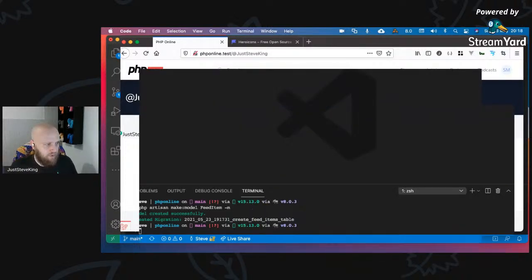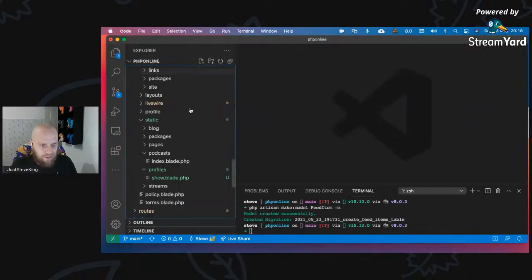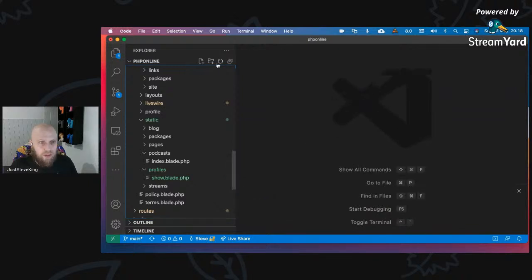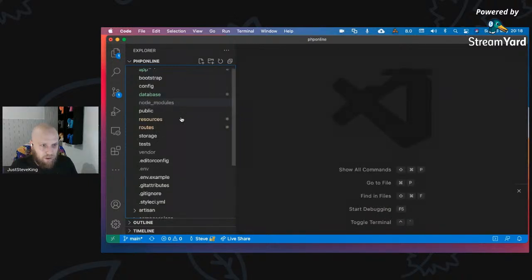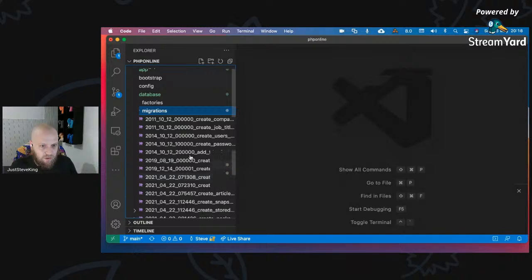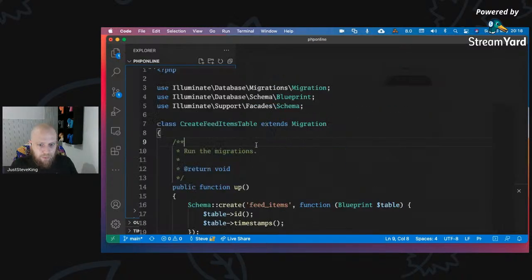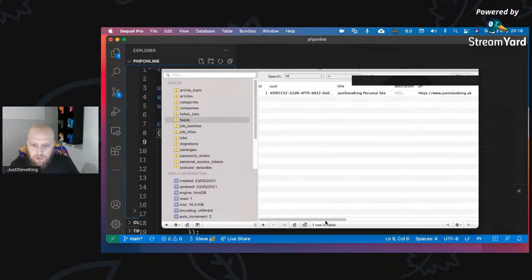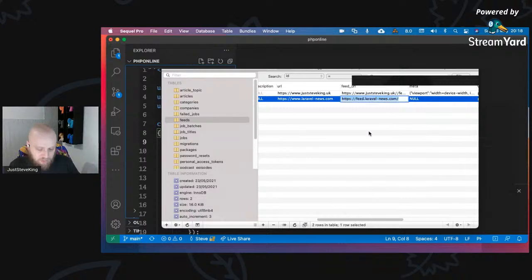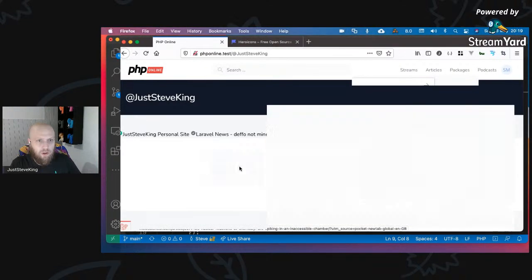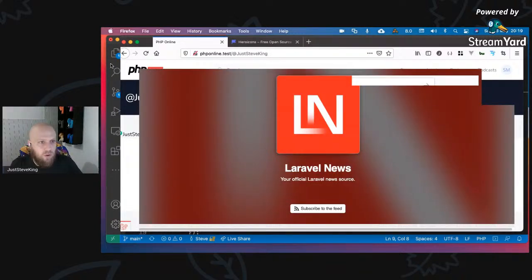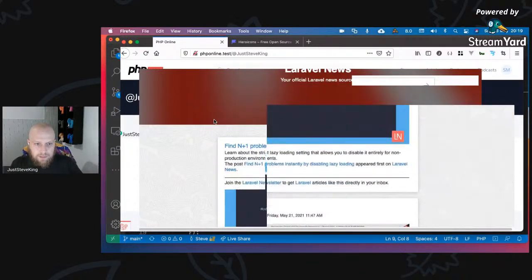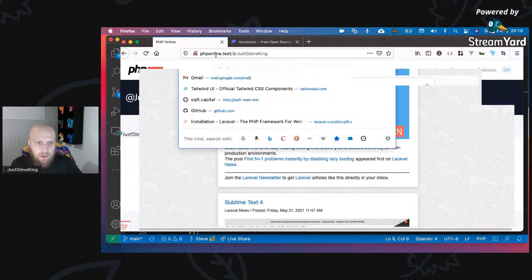So we've got feed items. We're going to create the migrations and stuff now. So if I come over to database migrations, this one, for example, what we want to be looking at realistically is the Laravel News feed, because they're going to be quite an interesting one to look at. Let's just open a tab and look at their feed. Yep. Okay, that isn't what I wanted, so I might have to look at my own.